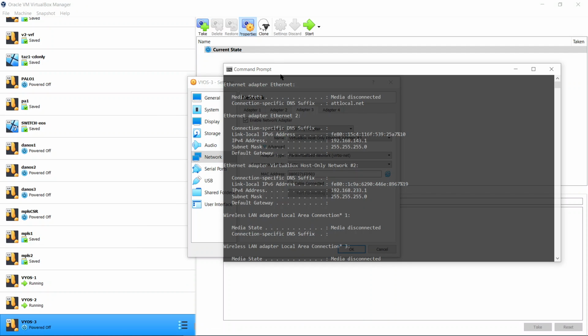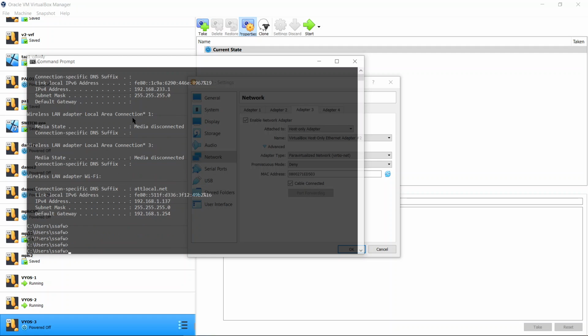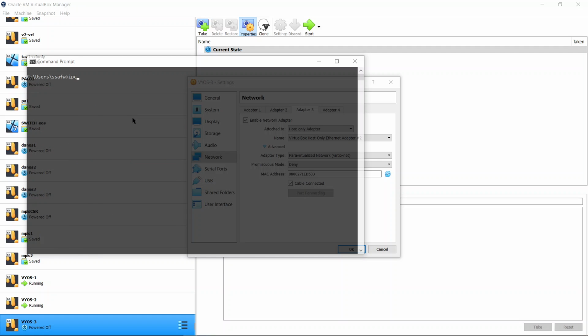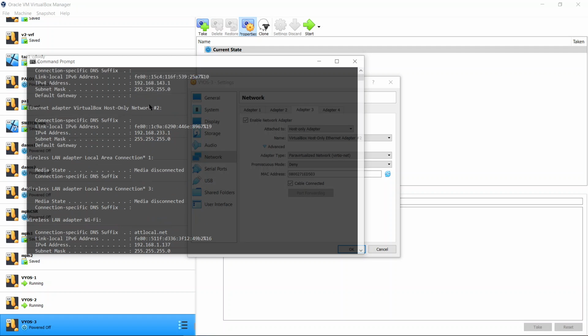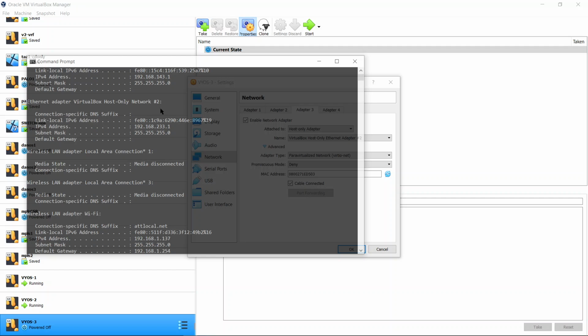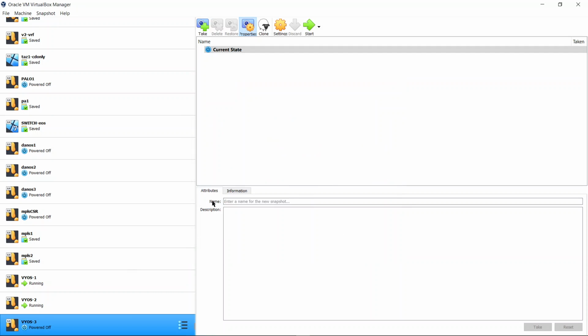If you go to your DOS prompt and do ipconfig, you will see VirtualBox host only adapter number 2. You may have adapter number 1. So number 2 would have an IP address. You need to make a note of that. 233 in my case, and the IP is 192.168.233.1. So once we do that, say OK, you start it.